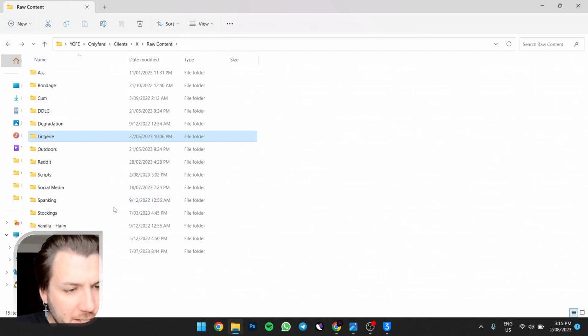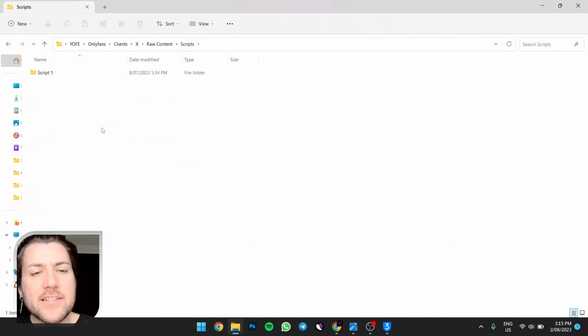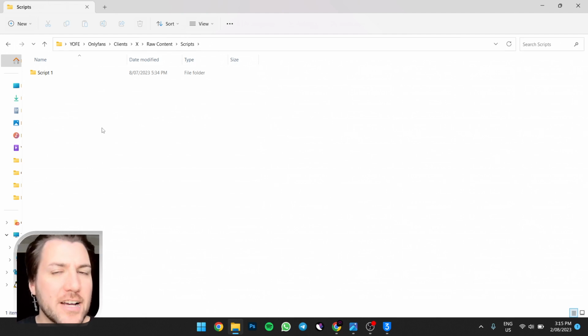Now, another one that might be of interest to you, instead of going through them all, is scripts. These are scripts that involve content. These are scripts that involve text and content that are unique to the model, because you might come up with a script that might not work with some models because their body type might not match.